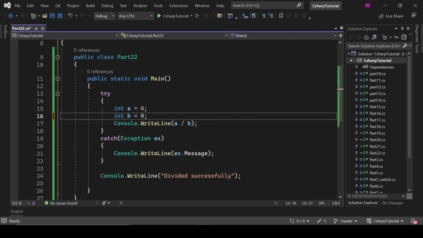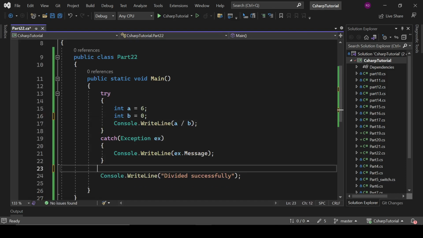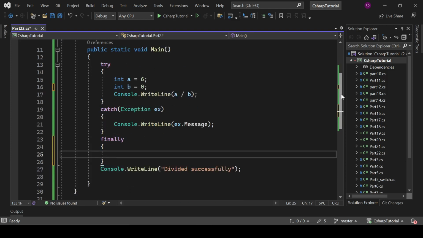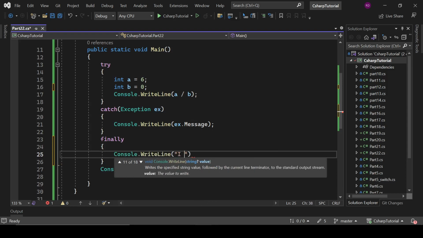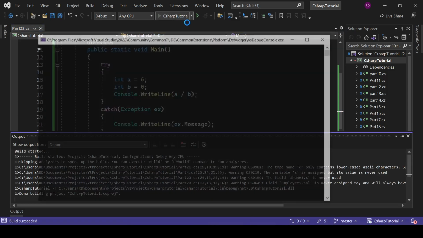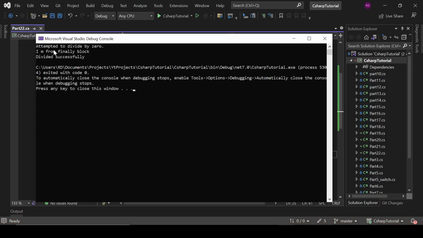So I'm going to put 0 here, and if I write a finally block here, the finally block will execute anyway, it doesn't matter whether an error occurs or not. So if I write Console.WriteLine "I am from finally block" and run the program, we get attempted to divide by 0, I am from finally block and divided successfully.